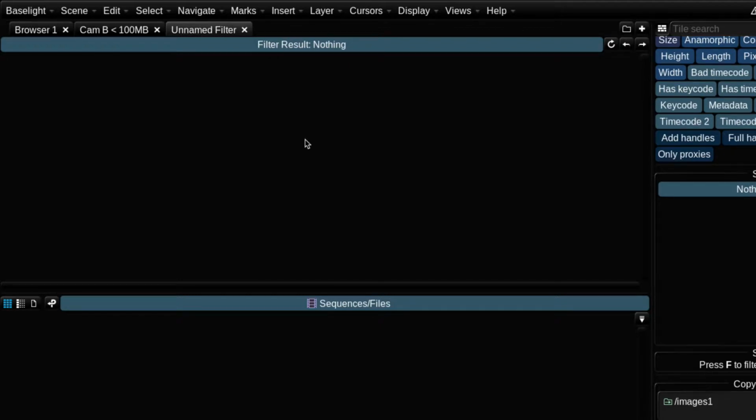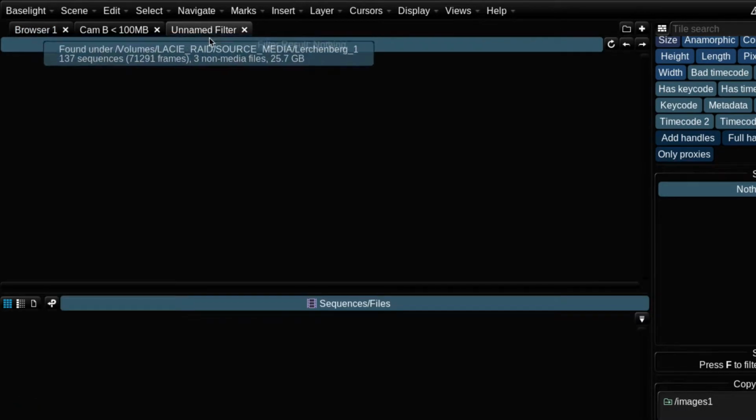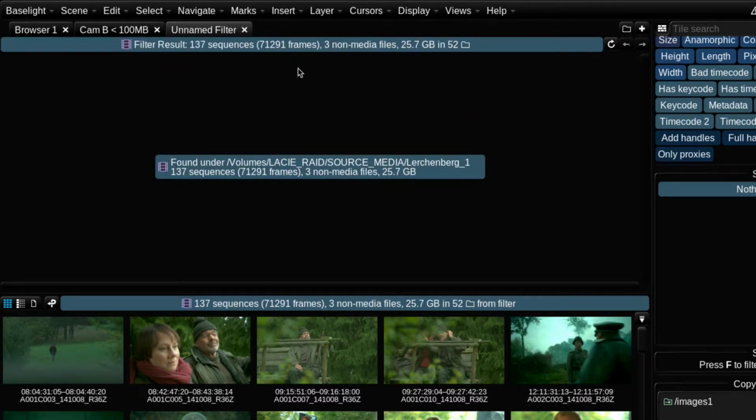Now I'm going to add all the source material I want to filter to this page. I'll use the set of sequences I have in the Browser 1 page. I can do this by dragging the summary tile from that page into the new filter page, and then dropping it at the top of the page. Now I have the same 137 unfiltered sequences which I started with before.